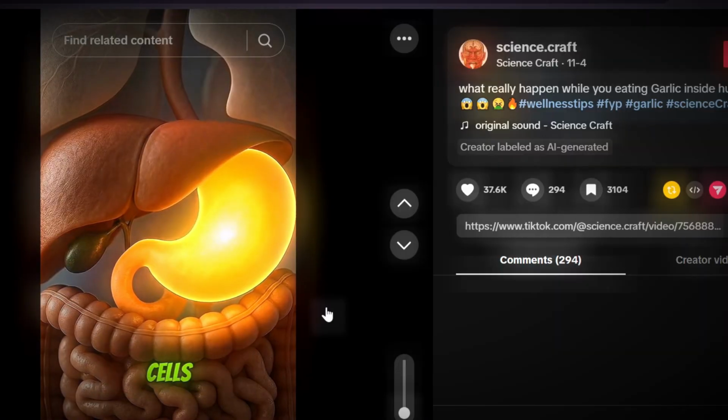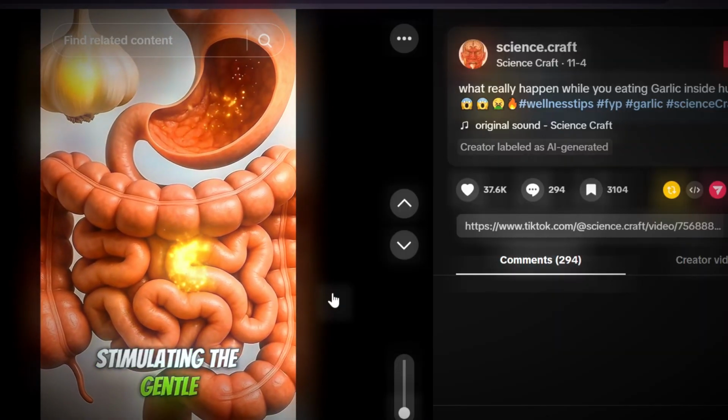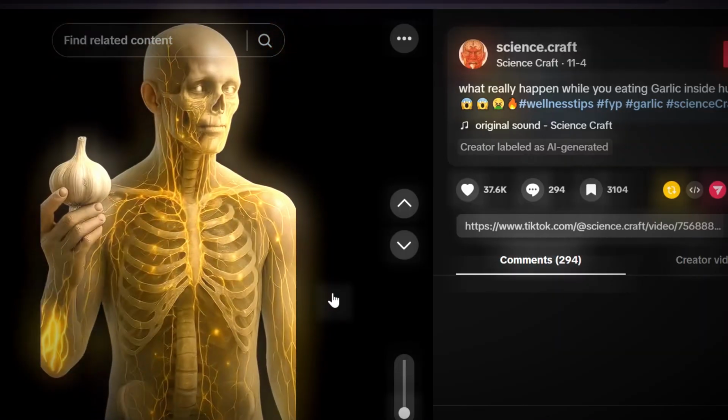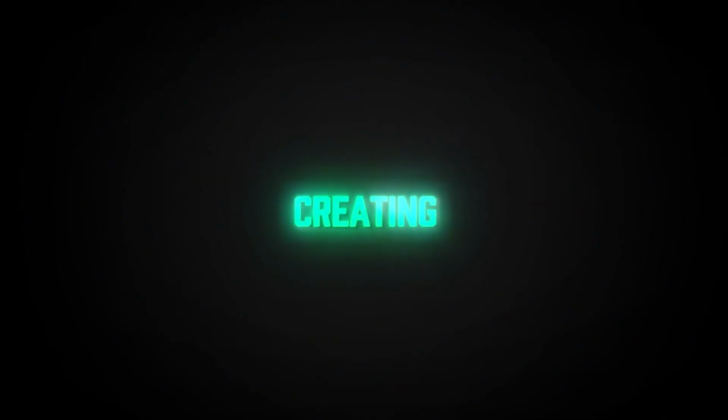And the best part is that almost everything is created with AI. So let us not waste more time. Here is what you do. Step one is creating the images. And trust me, this is the easiest part.